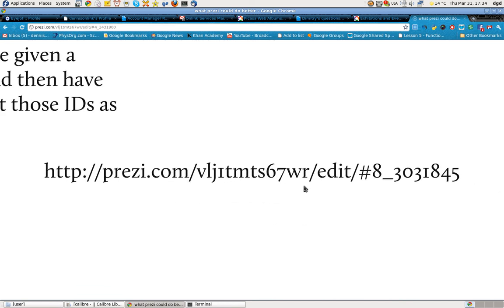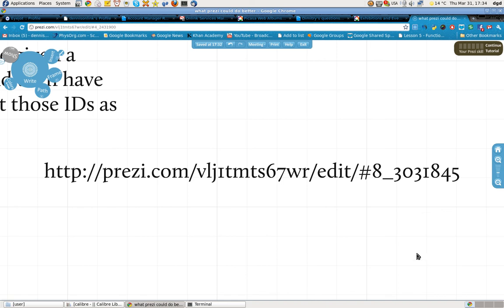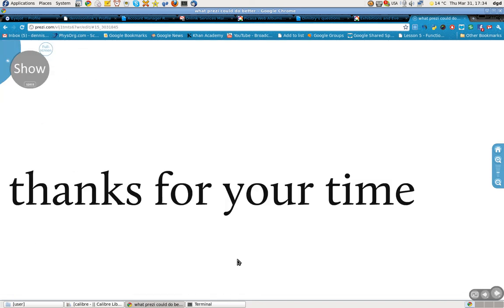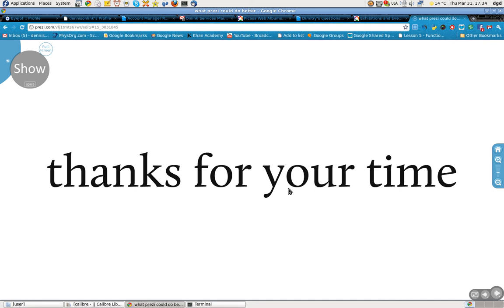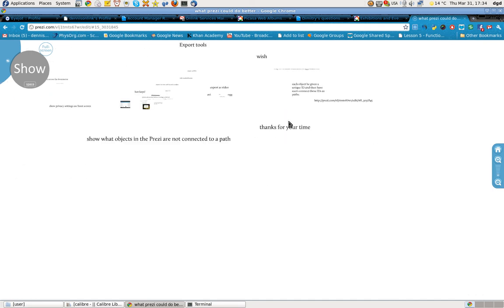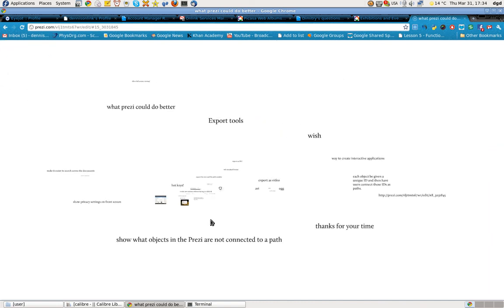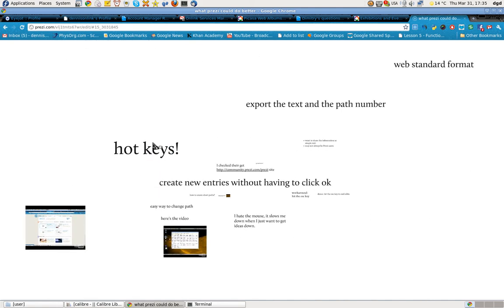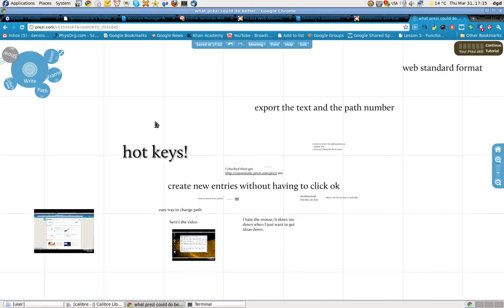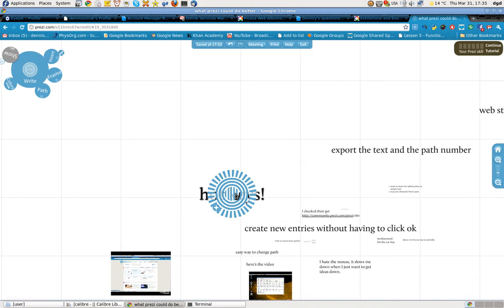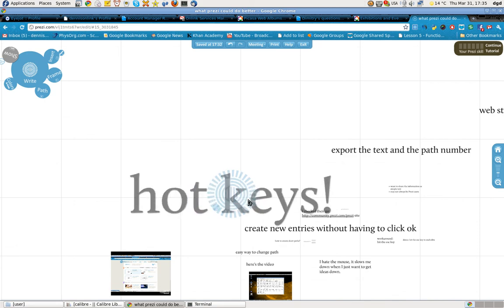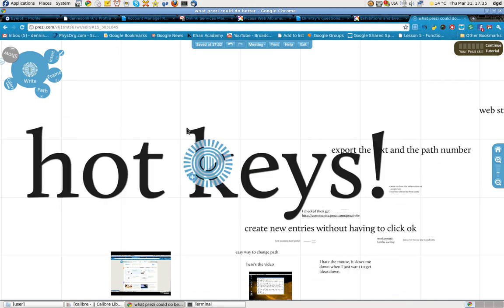Alright, thanks for your time. I hope it's been useful for you. Prezi is really powerful, but it's got some real shortcomings. Among them are the lack of export tools and lack of hotkeys. Let's zoom in on hotkeys. This is a big one. Hotkeys. And being able to select objects sometimes can be a real pain. Hotkeys.